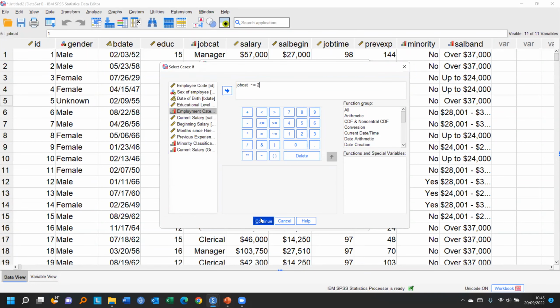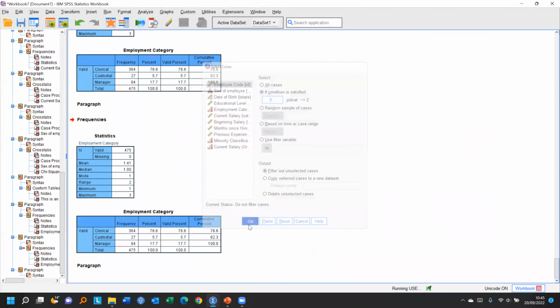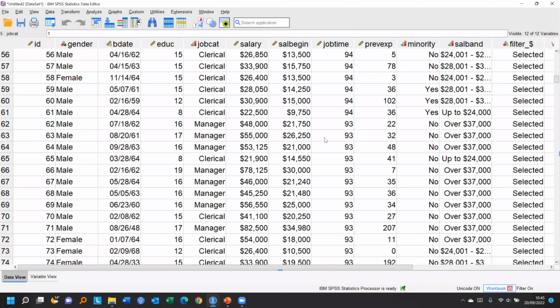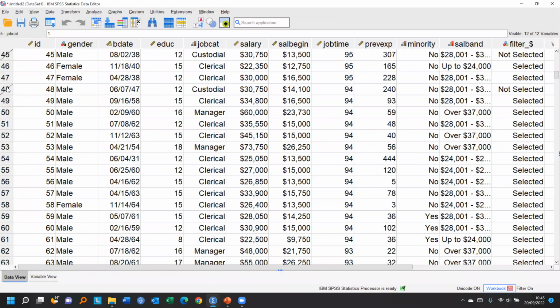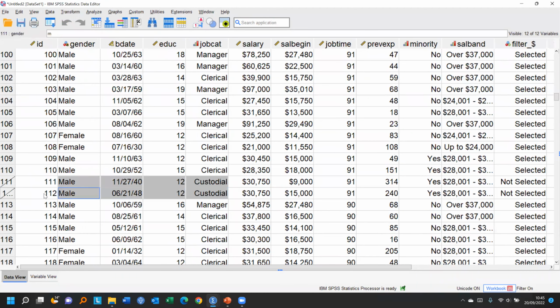If I click continue at that point, there are different ways in which it works. One is the default, which is to filter out unselected cases. Let's see what happens if I click OK on that. And if I just look down here, you can see that sometimes you'll get these little strokes appearing on the case headers, and that they're attached to not selected. So anytime it says not selected, it's a little stroke. That means it's a custodial worker. So wherever you see custodial worker, there'll always be a little stroke next to it. And that means it's not included.